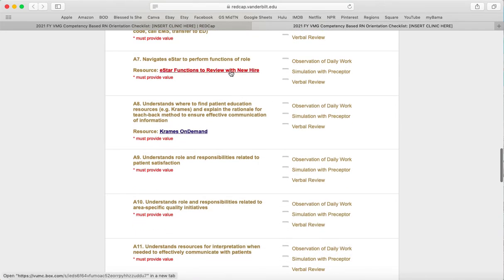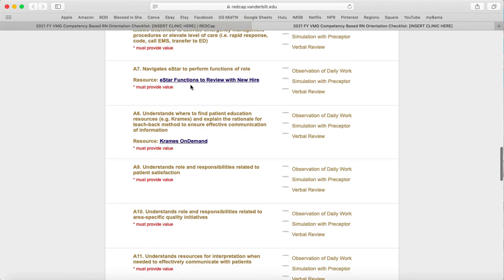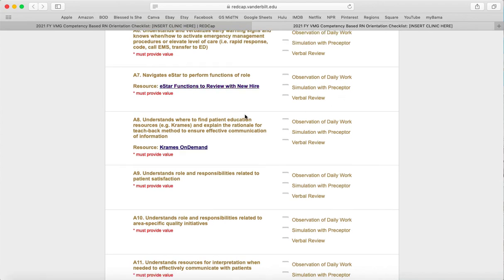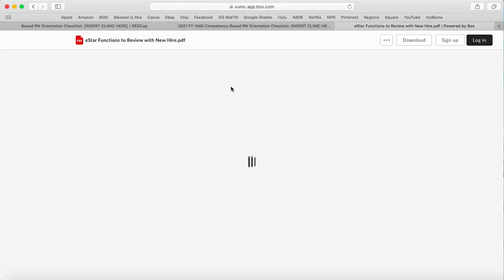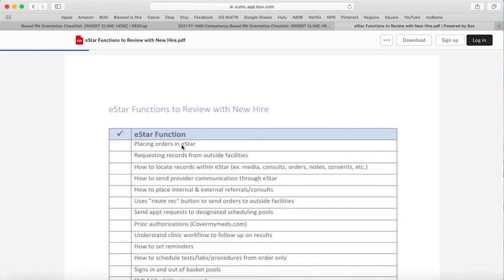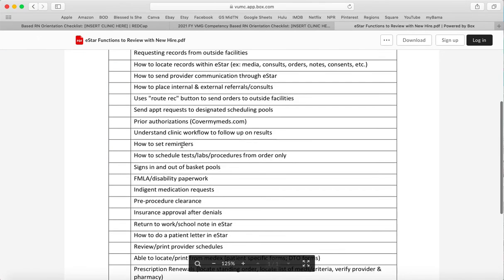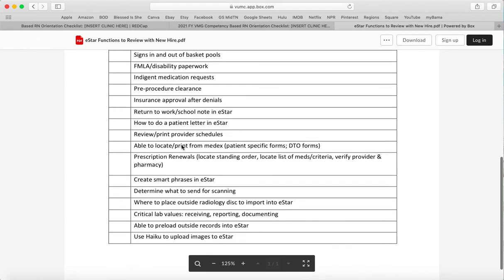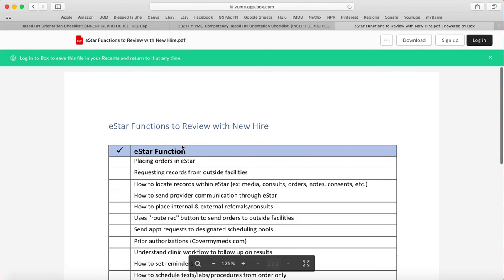I also want to point out that there are some links to resources within the checklist. For instance, navigates eStar to perform functions of role. Okay, well that includes a lot of things that you as the preceptor need to go over with the orientee. You're able to just click and it will pull up a resource for you to be able to go through all the functions that are needed in their location based on their job role.